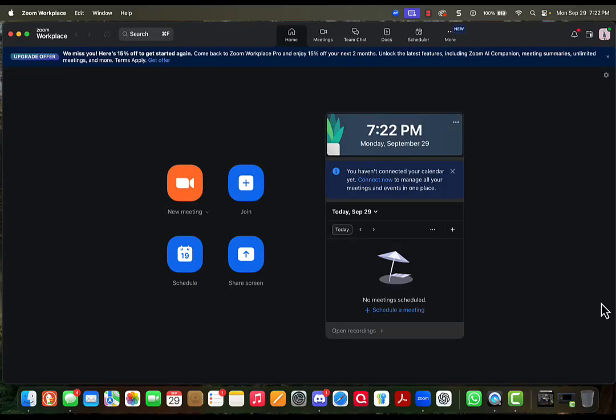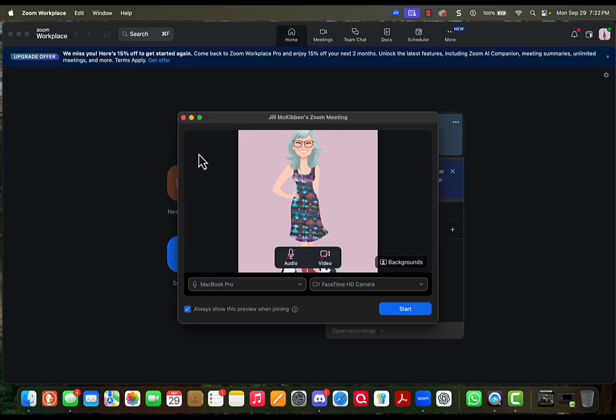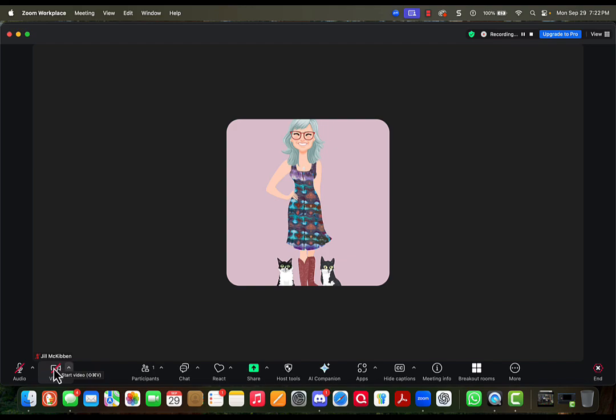To use a timer in Zoom, all you need to do is log into Zoom on your computer. I'm just going to show you on my account. I'm going to say new meeting, but you would go over here to join the meeting that you wanted to join, and you just would go into that meeting. So I'm going to do a new meeting, and it's going to open up Zoom.